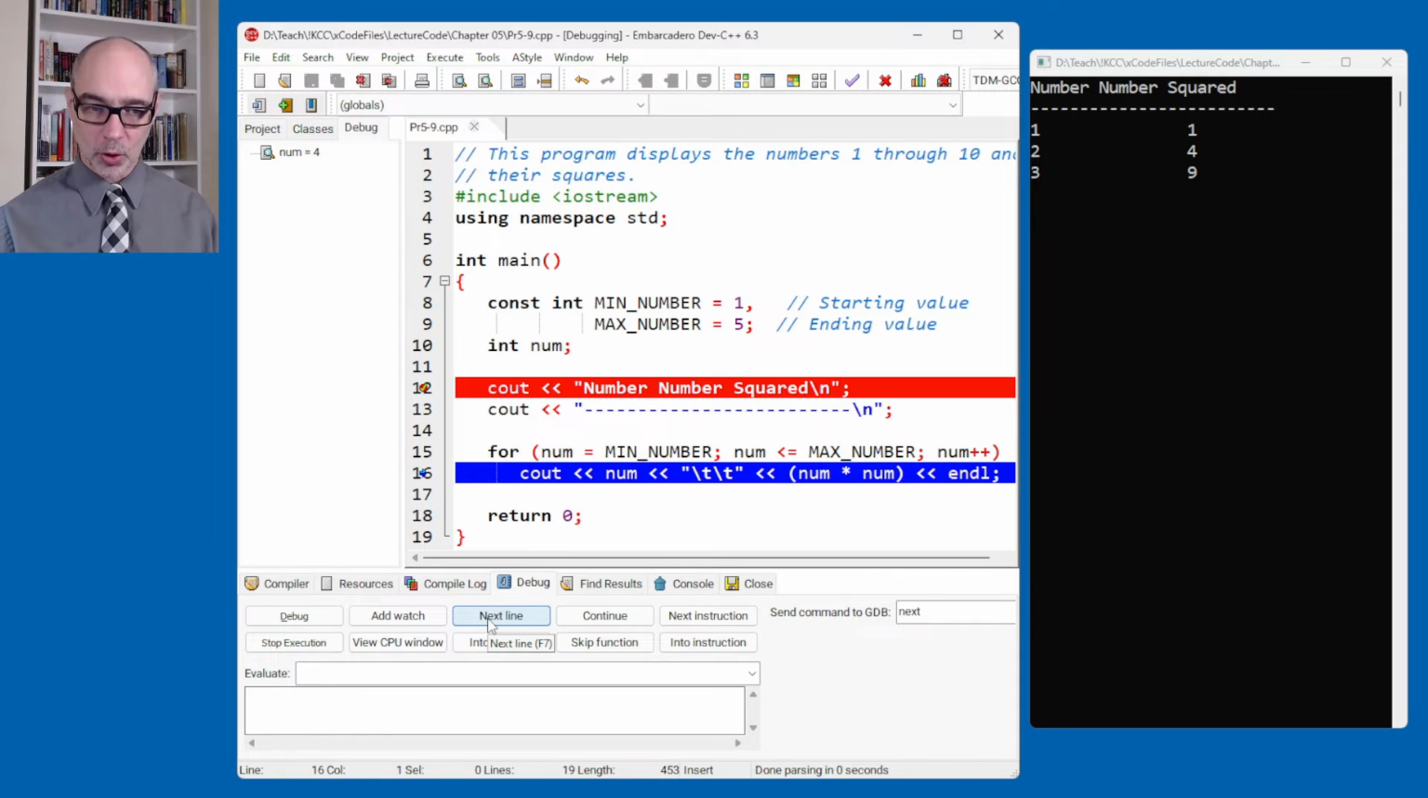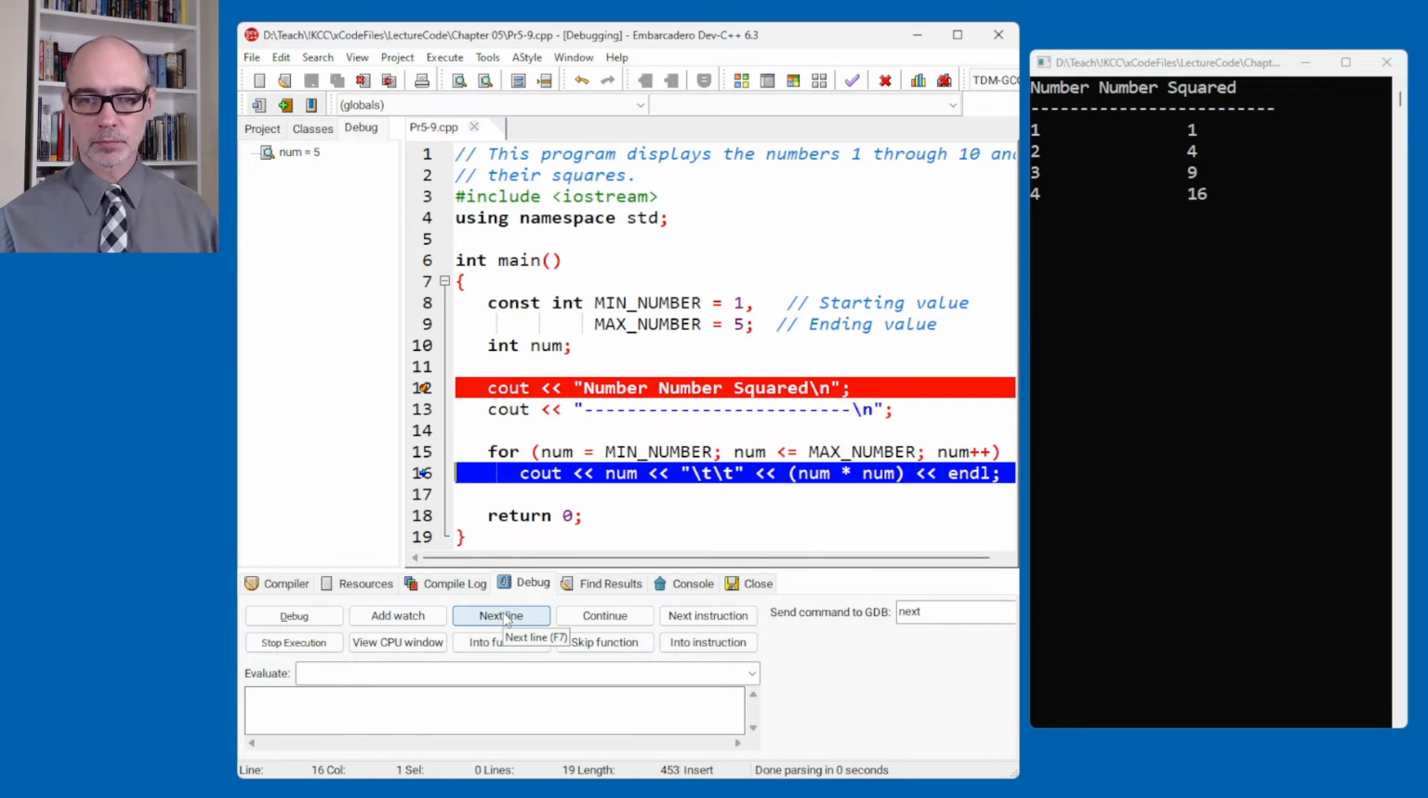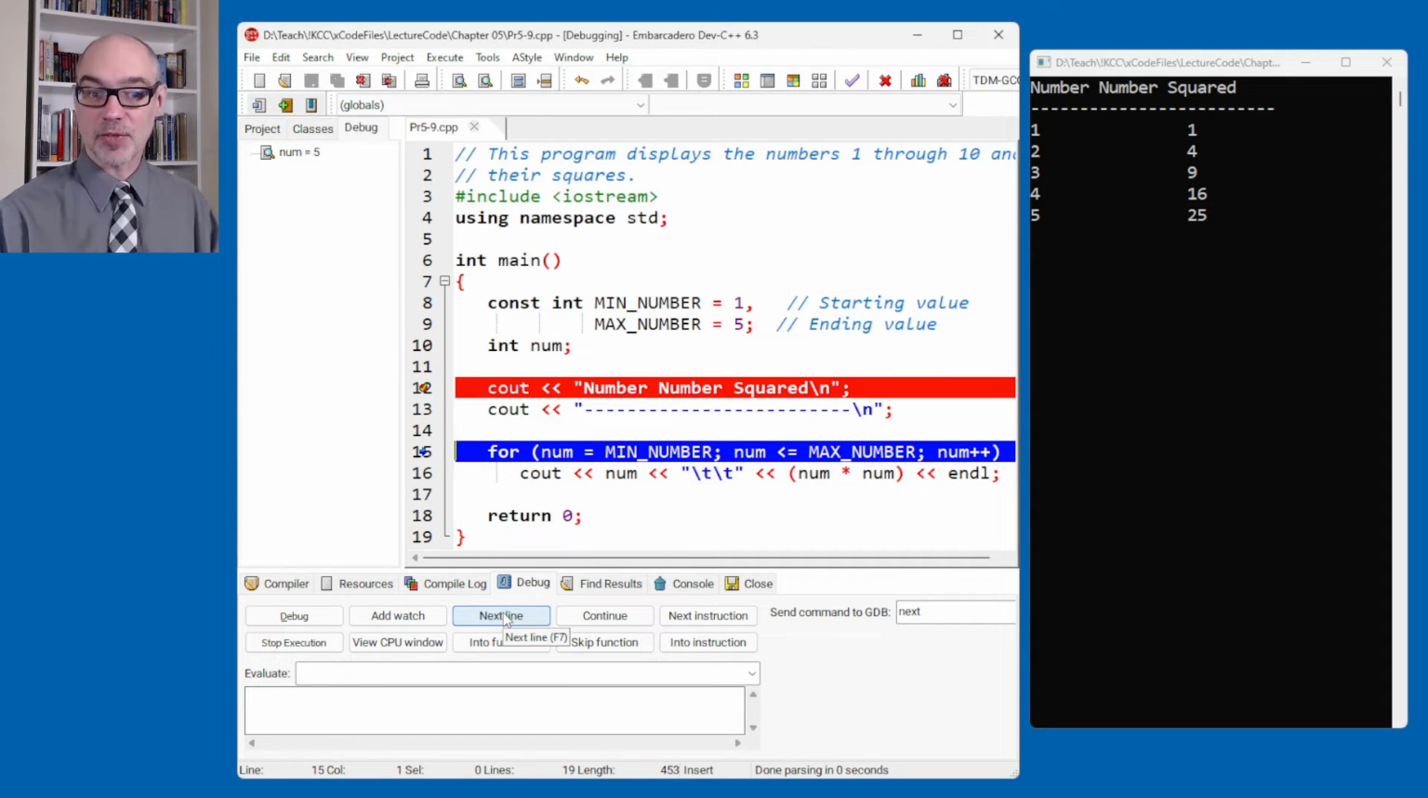So num becomes 4. Still true, back to line 16, and we're printing. We're back on line 15. Again, updates to 5, of course. Is 5 less than or equal to 5? It's true, so of course it's going to send us back to line 16 again. And we're printing, got the 5. Now, when line 16 gets done, where is it going to send us next? Same as other loops for what it's worth. It sends us back to line 15 again.